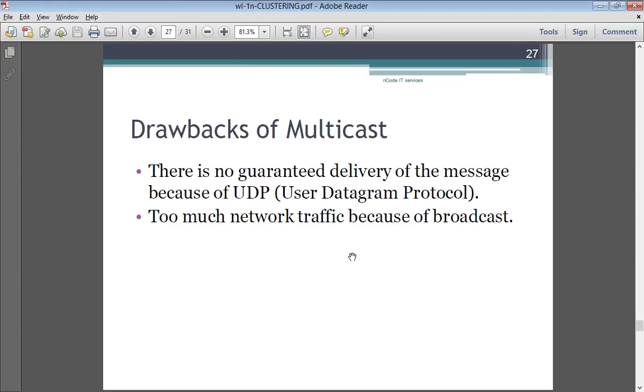Now the drawbacks of multicast. This PPT is a little bit wrong here. Even multicast uses TCP. This is an old one, I think I put it somewhere. So user datagram protocol is not used even in multicast. It still uses a TCP kind of thing.